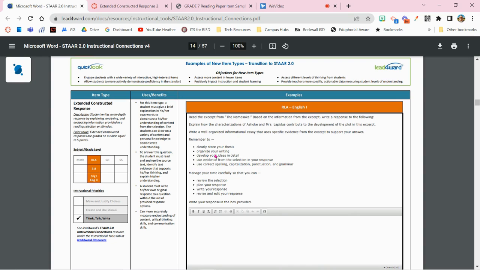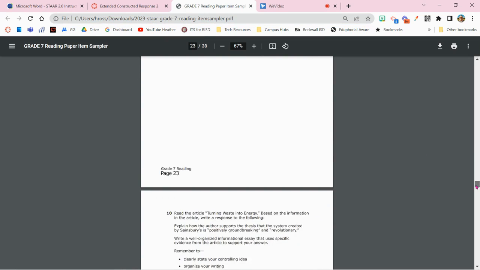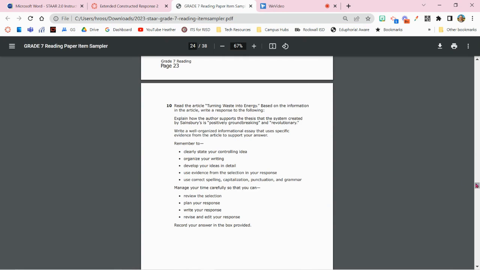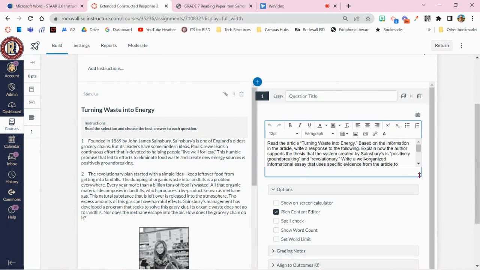So you'll definitely want to pay attention to what those student instructions are at your grade level when you're creating these question types. For this example, I'm just going to grab from the 7th grade test those instructions. So the instructions are right here for how to complete this extended constructive response question. I'm going to paste those right in to the box.